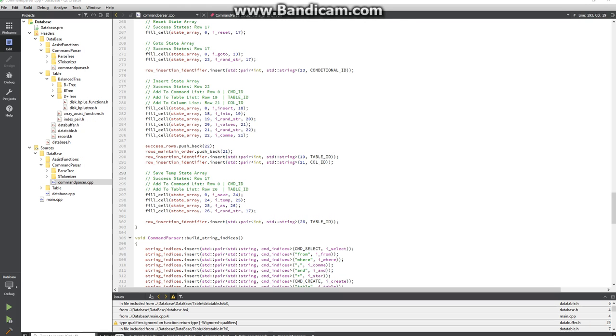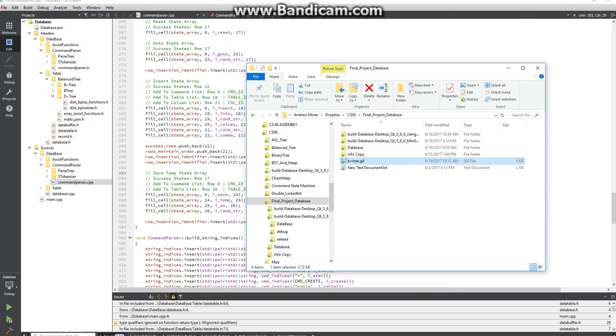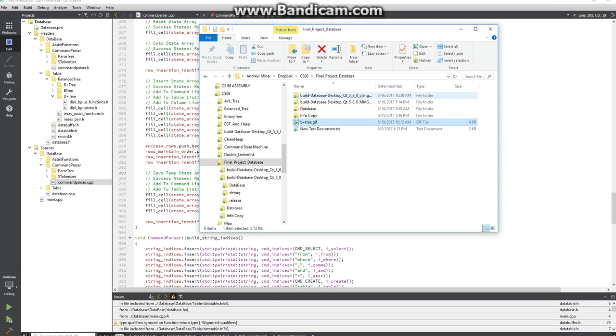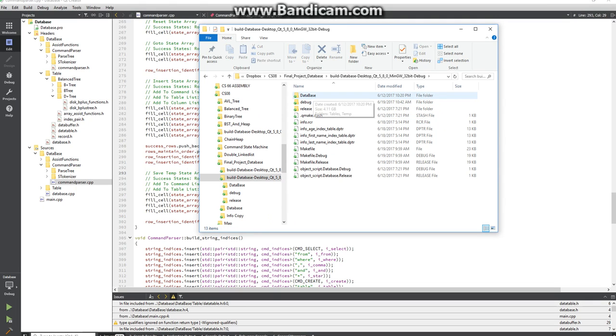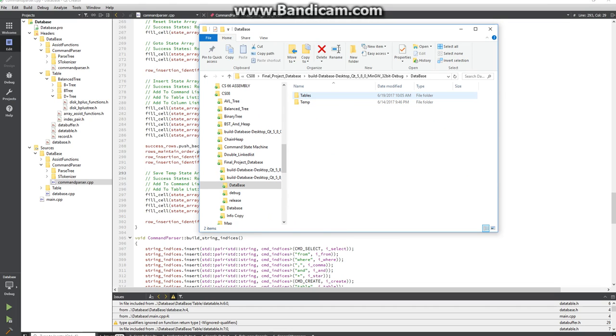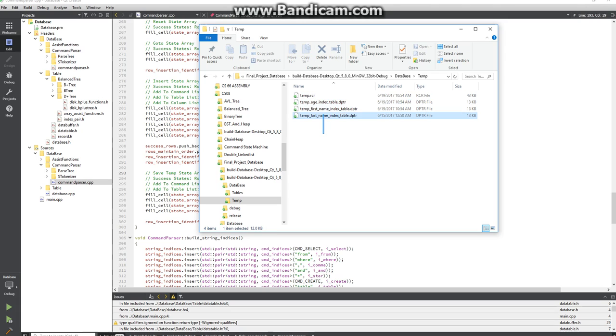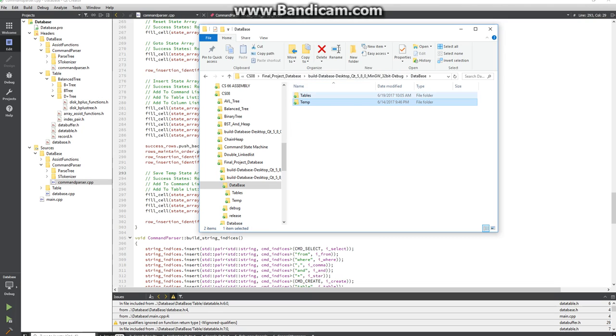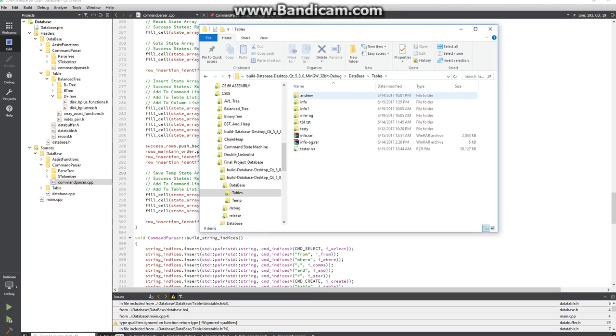Here's a quick look at the actual files themselves. The database creates this folder and the subfolders. So you have a database folder, temp, where the temp stuff is stored. These are the index tables for the temp. Like I said, these don't actually get created, so they'll always be 13 bytes, just empty objects that it creates by default, and I didn't bother removing that functionality.